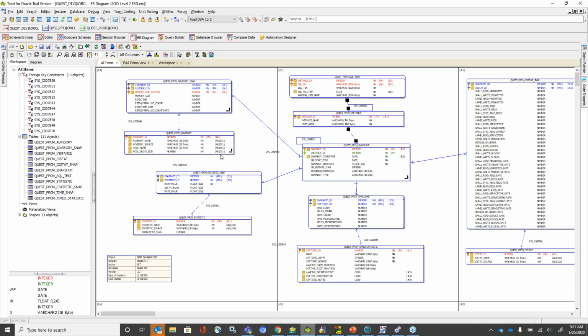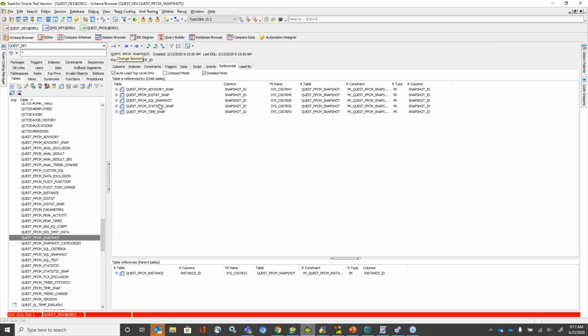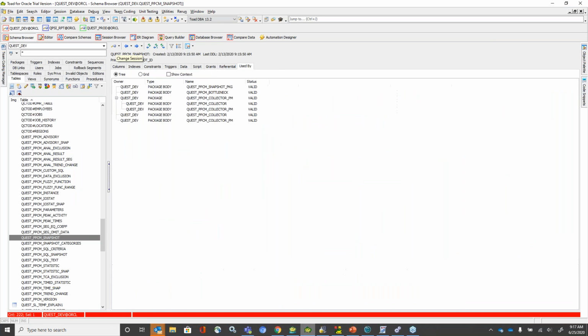So now that we have the ER diagram built and saved the way we like it, we can come back to the schema browser. So real quickly, we've understood what's used by this particular object.